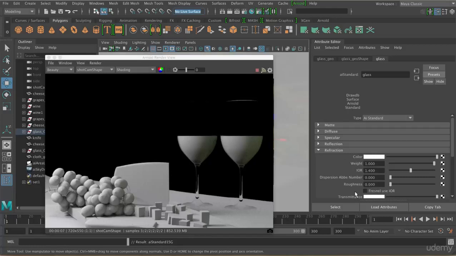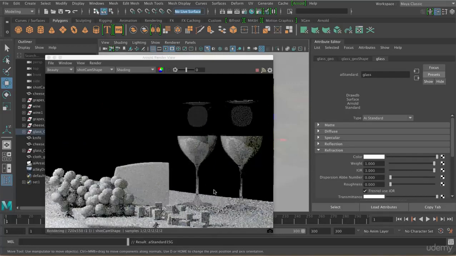In the refraction section we can also set Fresnel use IOR. That will set the reflection level based on the index of refraction that you've just set. So the higher the number that is, the more reflection you'll get. Let's have a look. So you can see there that we've got more reflections in the faces that are facing towards us. So the higher the index of refraction is, the more reflection you get with the faces that are facing towards us. Okay, I'm just going to set that back to 1.4.